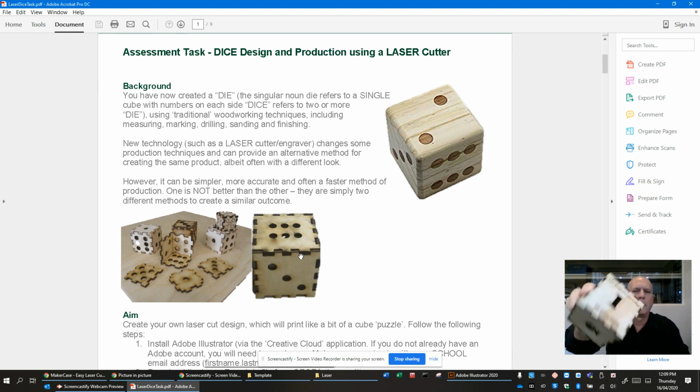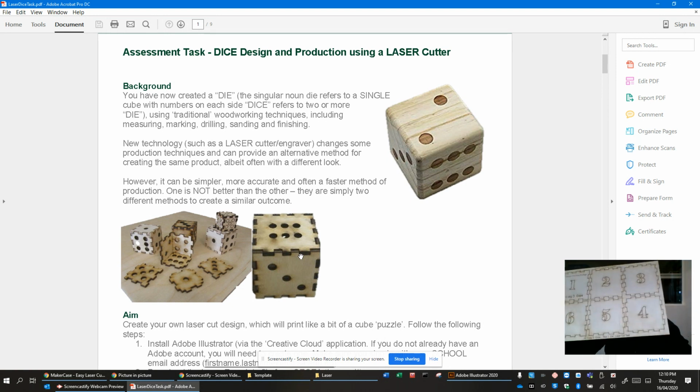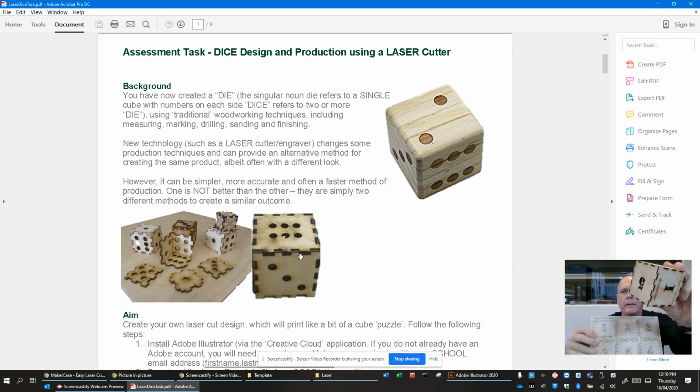It's pretty much your design, and it will be sent to you like a flat pack, like a bit of a jigsaw, and you will simply pop out these pieces and you'll be able to assemble that into this. So this is a tutorial on how to do that.